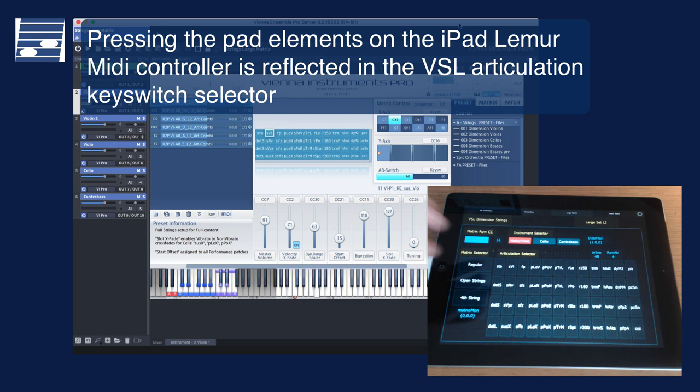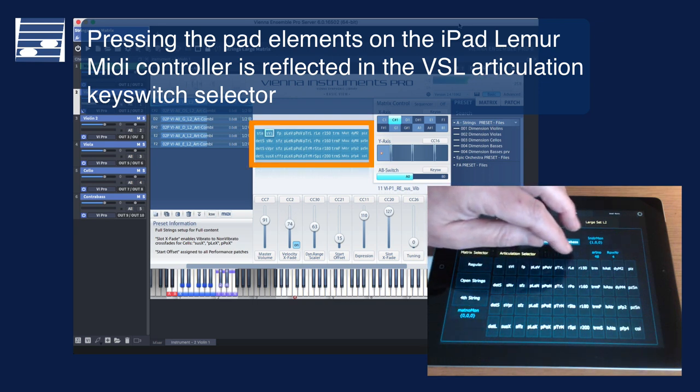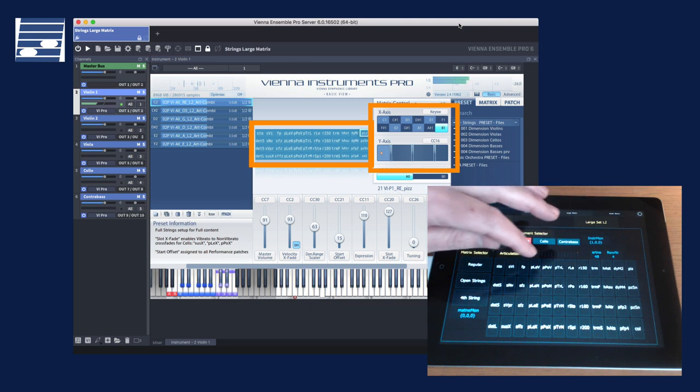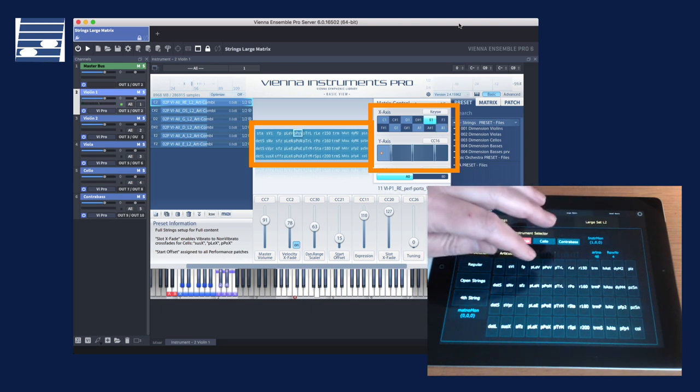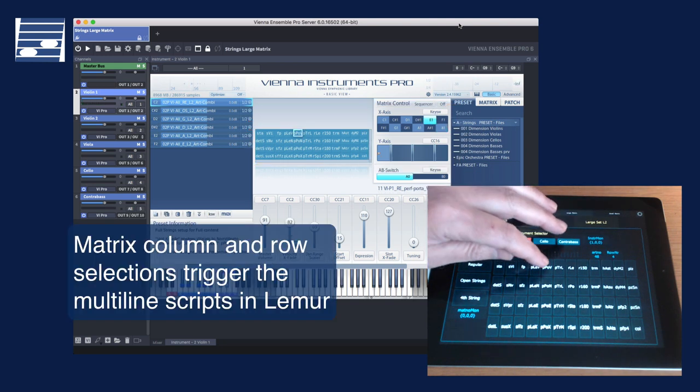Here you see how pressing the iPad switch elements triggers the string articulation. Each pad element is programmed with the correct MIDI note and CC16 controller value.